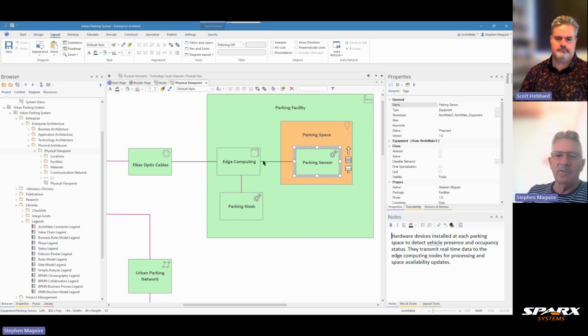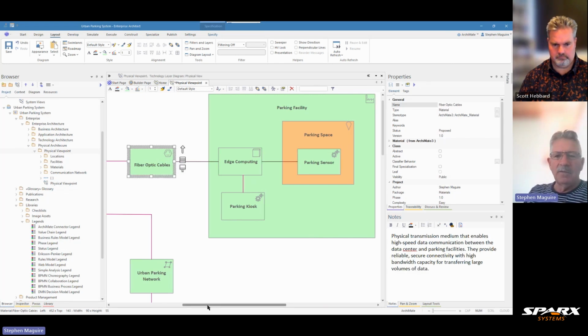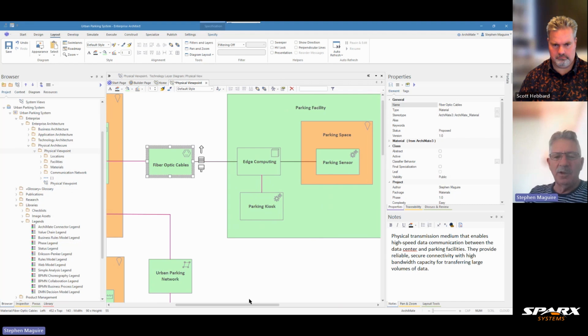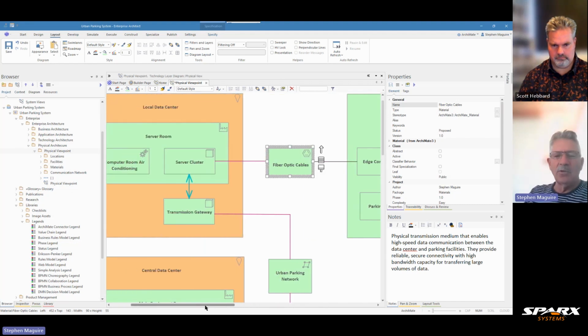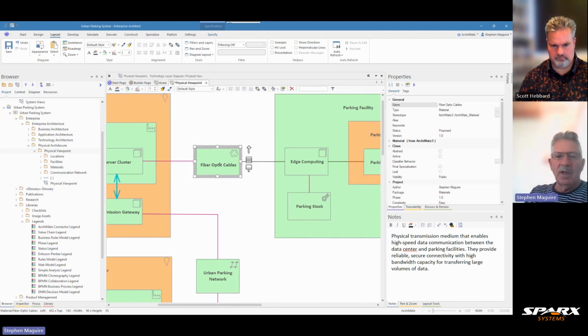So that's talking to an edge computing device there, and there's also a parking kiosk, the type of thing that you see possibly at your domestic or international airports, where you have a machine or a little kiosk area where you pay for your parking. We have also the fibre optic connection between the parking facility space, this edge computing unit that's there, and over to our local data centre, and that's a material.